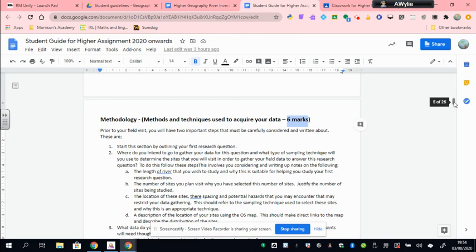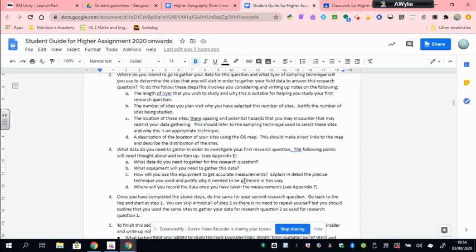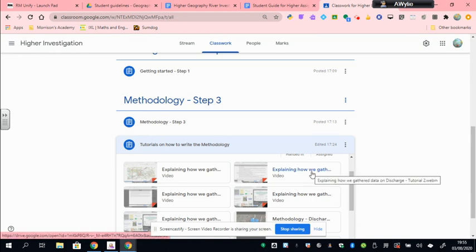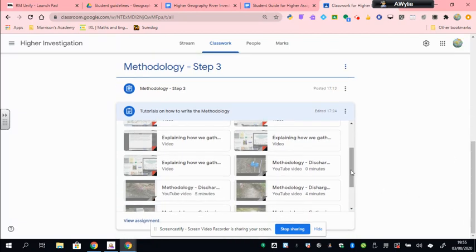you're then looking to write up the remainder of how you went about actually gathering the data for that first research question, which once again will in all likelihood be river discharge. In order to do that, there are 4 parts. You will find there are a couple of videos that will help you do that. They are this one here, which is explaining how we gather data on discharge tutorial 2. There are also actual live recordings taken from the Amity Burn.